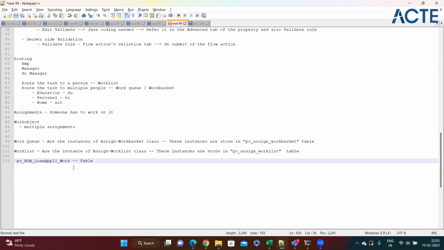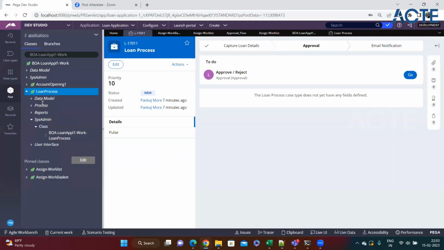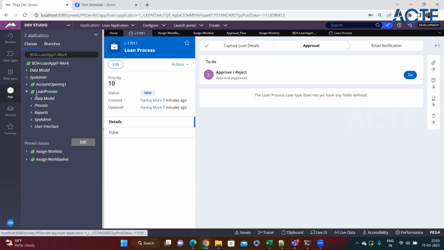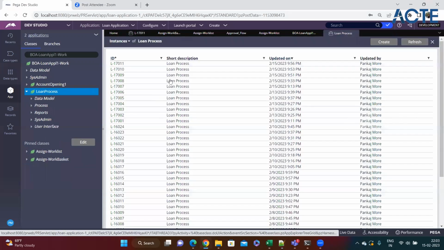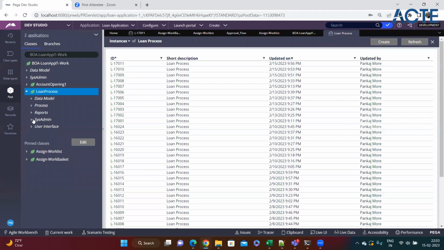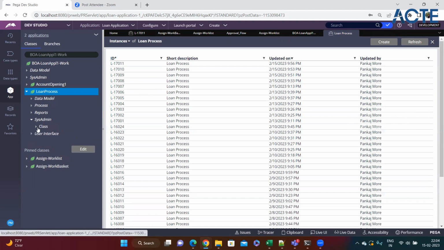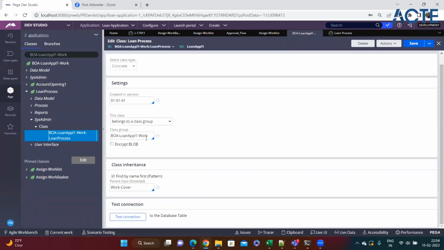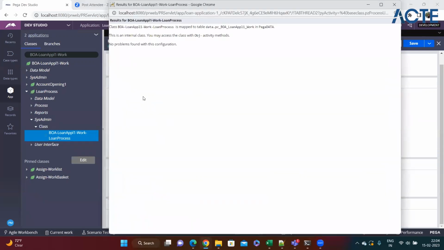So that is the reason whatever cases we create, Pega stores them into their respective class instances. Of course, we create instances, but Pega stores all these instances into the table. If you want to know in which table, you're confused, simply, let's say you are creating a loan process, open that particular class. This is the process for every class. Open it, go down, and click on the test connection. This will tell you this class is mapped to this table, with the schema, the table name, and the database name, Pega data.